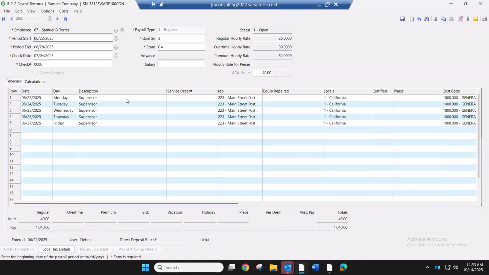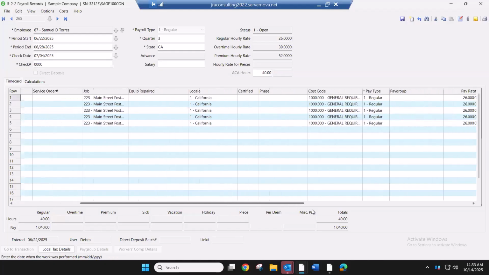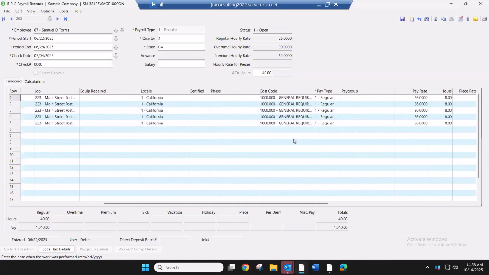Again, typing in the time cards each day. If you need to do the union or certified payroll reporting, you would be entering the time by day for the job, locale if it's out of the state of that employee's, the cost code of the work being performed, and the pay type.